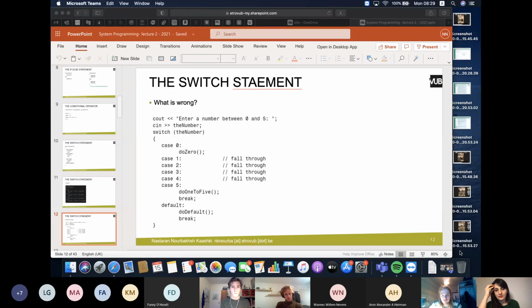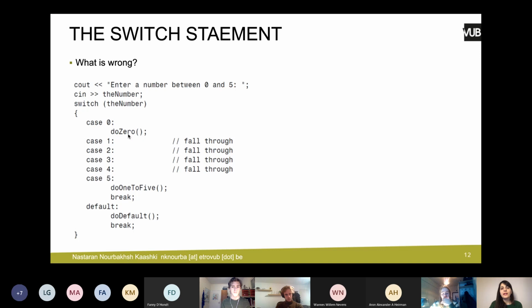There is no break statement after do 0. So yeah, do 0 and do 1 to 5 will be done. Yeah, true. As your friend said, there is no break here and it will fall through case 1 till case 5, because again, none of these has a break statement. Then this one will be run, and then we have break, and we will break out of this.